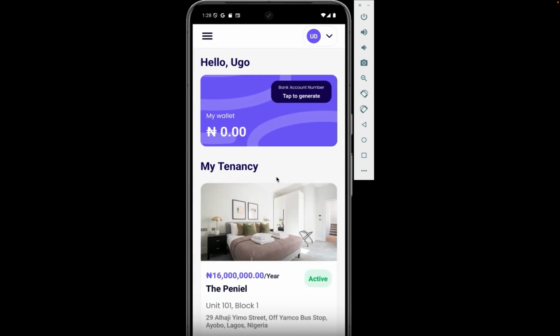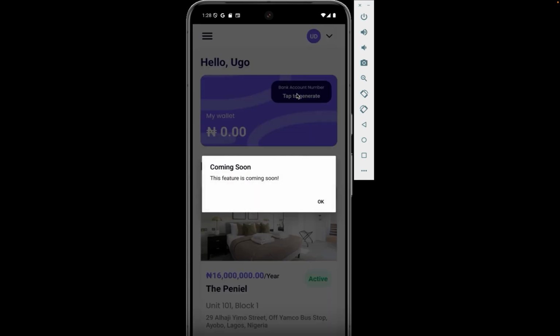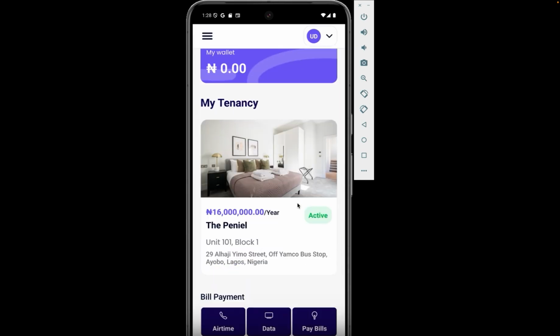Okay, so this is what we currently have for the tenant's dashboard on the mobile app. He can fund his wallet. So for example, he wants to find artisans on the mobile app, and then he wants to make payments to them. He can also pay bills with whatever amount is in his wallet. He can just click on this button to generate an account number.